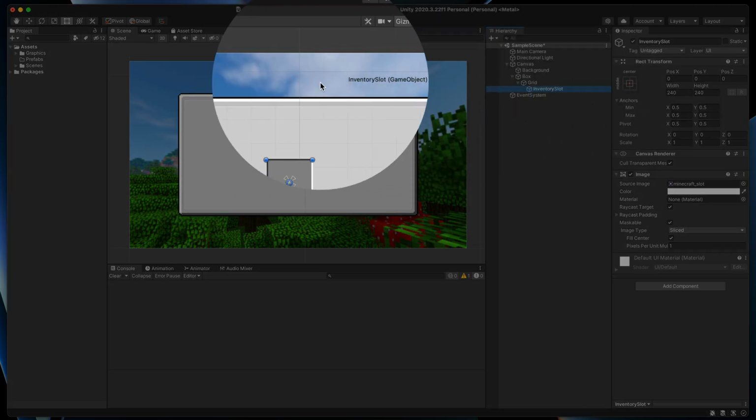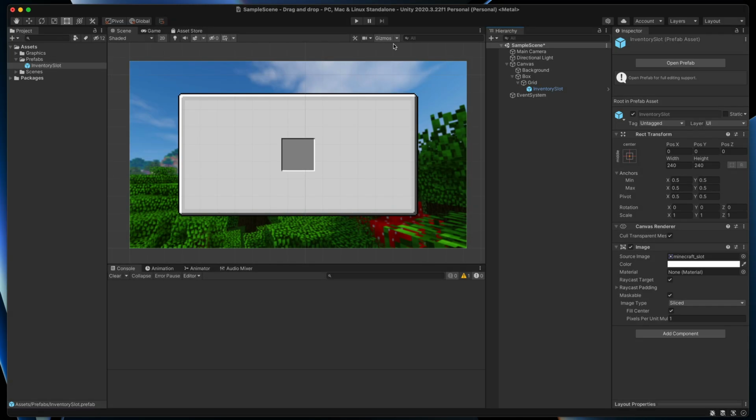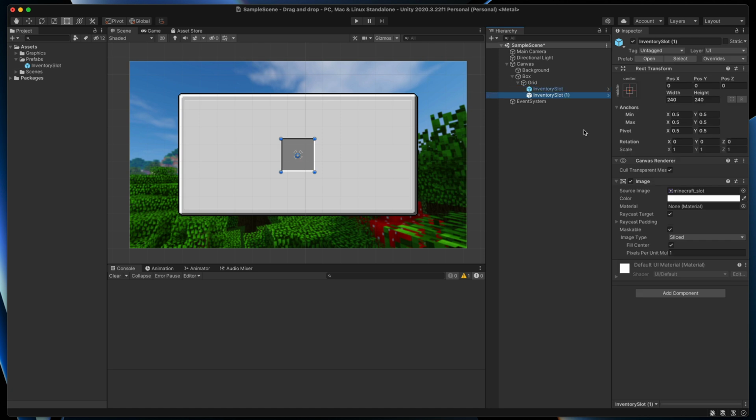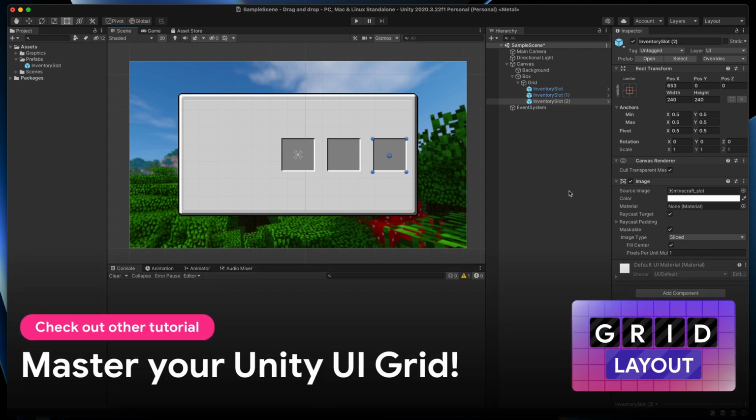Simply drag it from the hierarchy into the prefabs folder in Assets. That way, we'll be able to create multiple instances of it that will share the same properties. But as you can see, we already have an issue with spacing those slots. If you watched my grid tutorial, you know what to do.